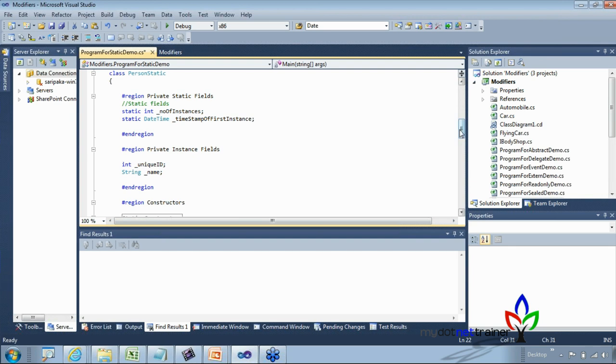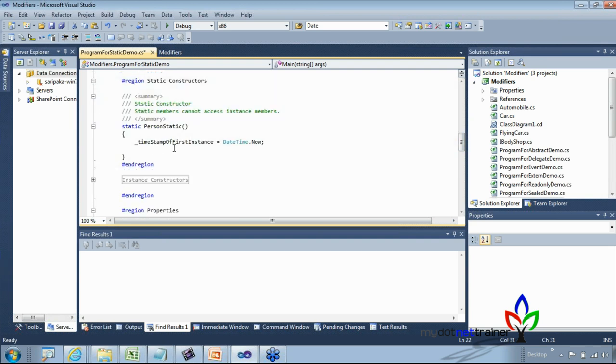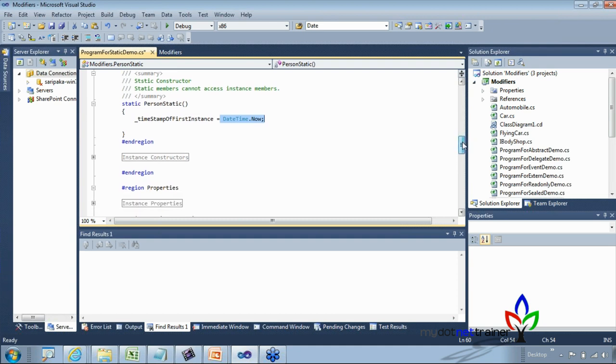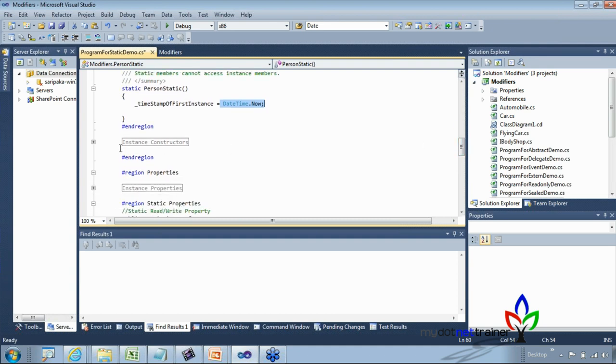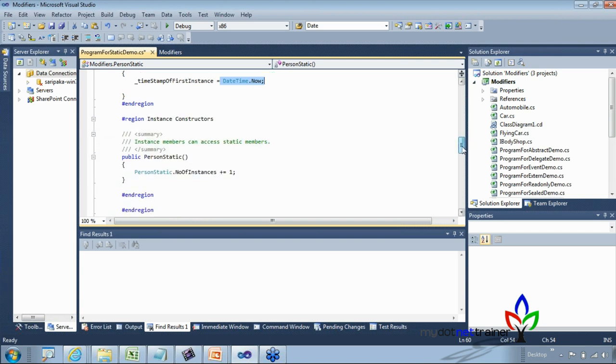And I'm using a static constructor here, which is static with a constructor name matching the name of the class. Initializing with the now, so that means it is going to take the timestamp when this first got invoked. That means this will get invoked only when the first instance got created. And for subsequent instances, the instance constructor will be invoked.